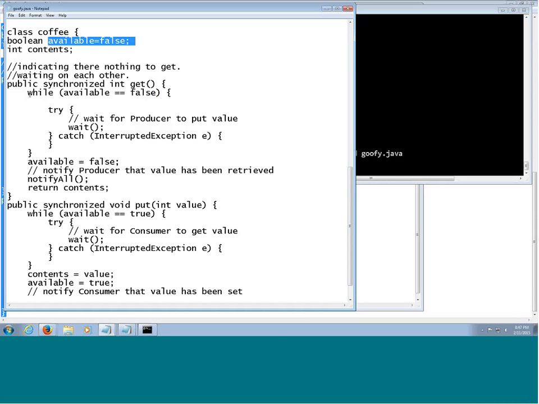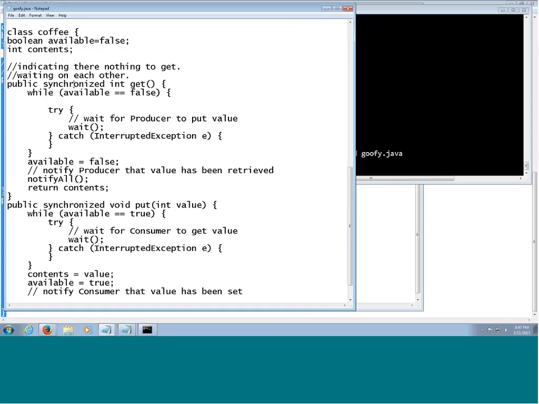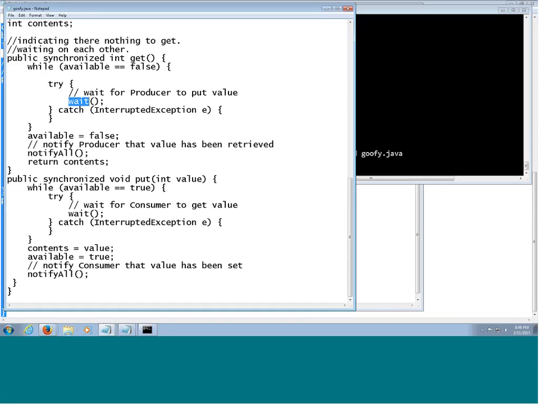So now if available is false, there is obviously nothing to get. There's no coffee. So let's wait. We call the wait method in a synchronized block. So wait will basically put the get method, or it will put the consumer, in a wait state first time around. When that happens, there should be a put that will take some action. So what does the put do?